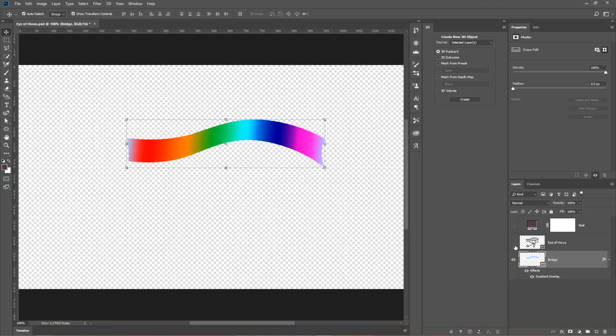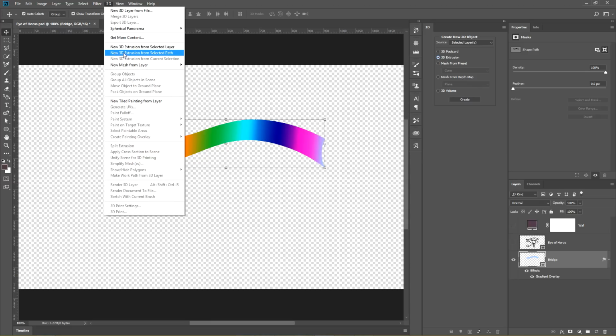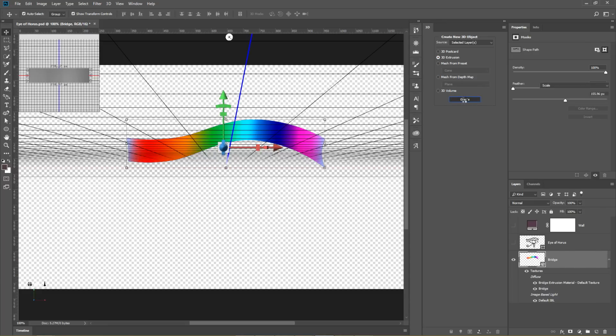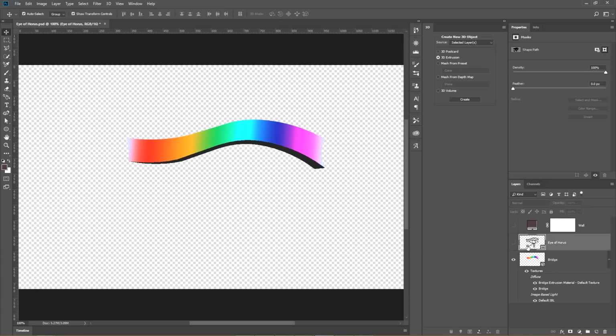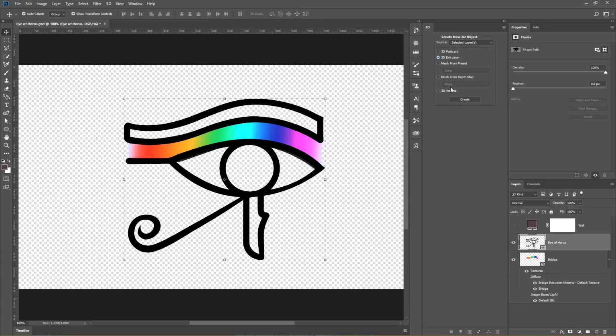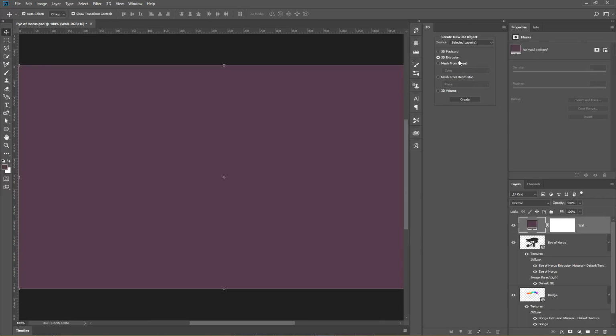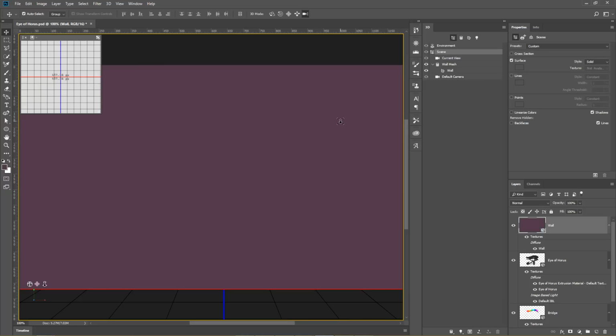We're going to start off by creating 3D extrusions. So we start off with the bridge. We go to 3D extrusion, or you can go to 3D in the menu and choose new 3D extrusion from path or layer. I'm going to go to the 3D panel. We'll choose create extrusion, and then we'll go to the eye of Horus, turn that on and create another extrusion. And the third one is going to be a postcard. So we'll choose postcard, hit create, and away we go.